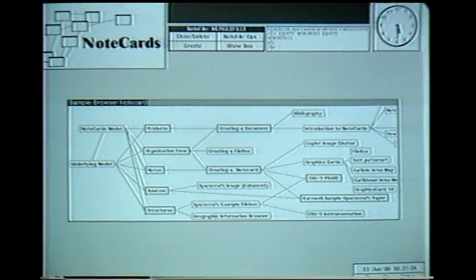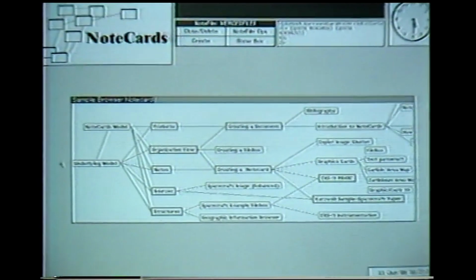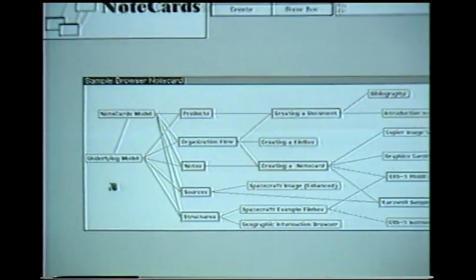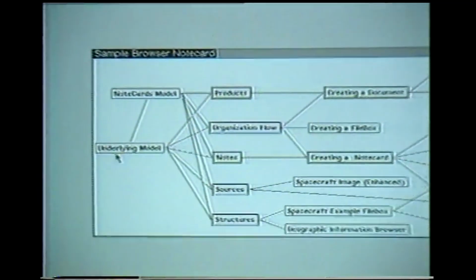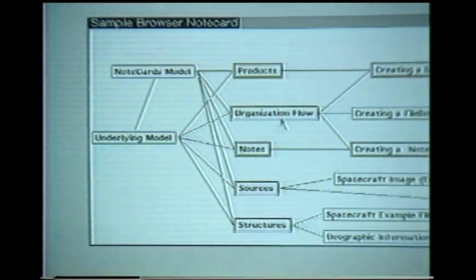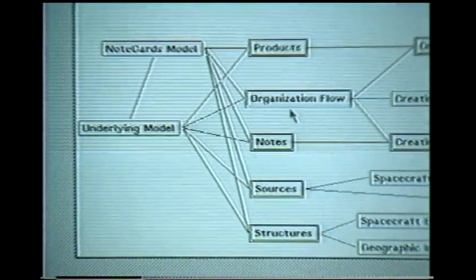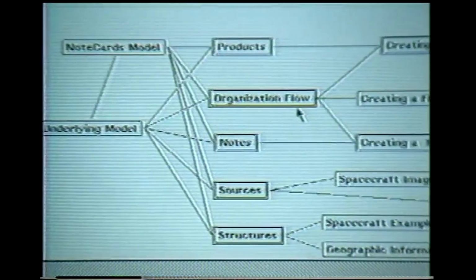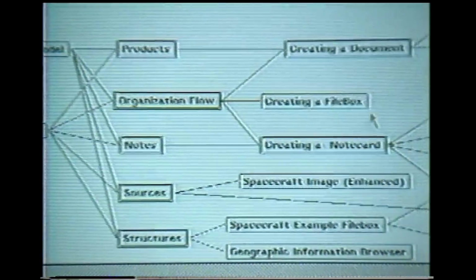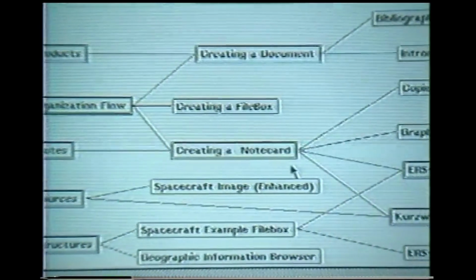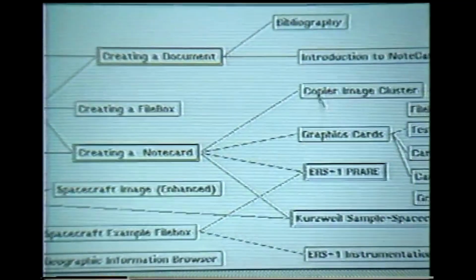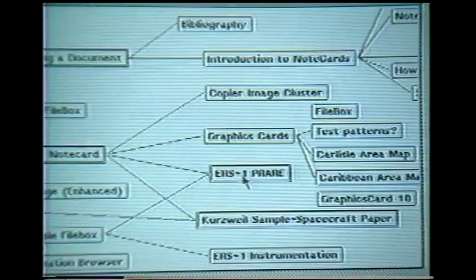Notecards includes the concept of browsers, which is just another kind of note card that shows the links between other note cards in the database. For example, in this browser card, the card called Underlying Model is linked to several other kinds of note cards, including one called Organization Flow. Organization Flow, in turn, is linked to several other note cards, including Creating a Note Card. Creating a note card, in turn, is linked to many other note cards.